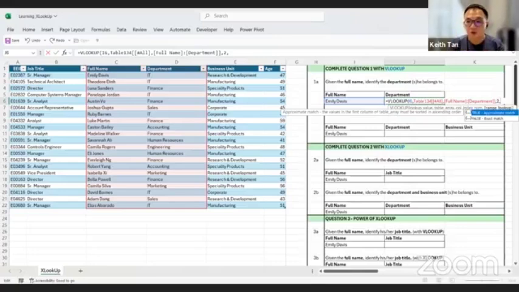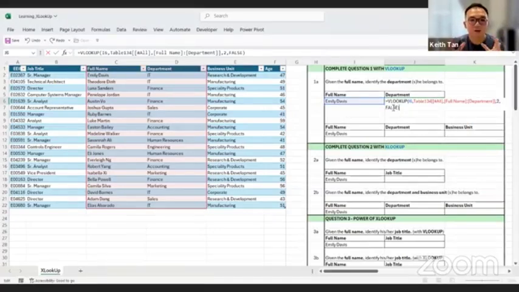Column number two. And then for the last one, you need to give whether you want true or false. In this case, we're going to use false, because false means exact match. Exact match means you want to find something exactly for Emily Davis. So when you enter, you'll get the IT department.